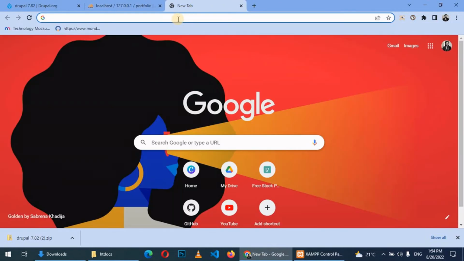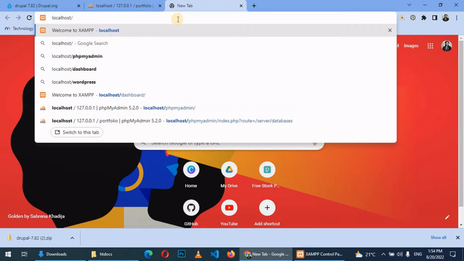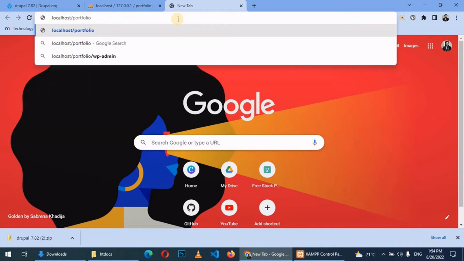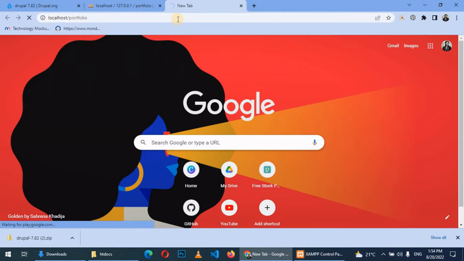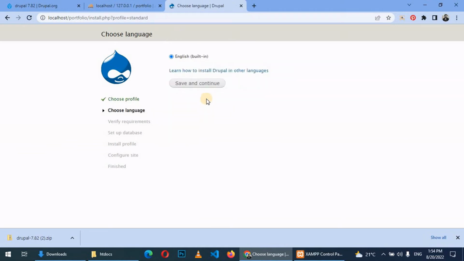We are going to open another tab and then go to localhost slash portfolio, which is the folder that we created, the Drupal folder. Press enter. Here it will ask us to select an installation profile. We are going to use standard and then save and continue. We shall use English, save and continue.